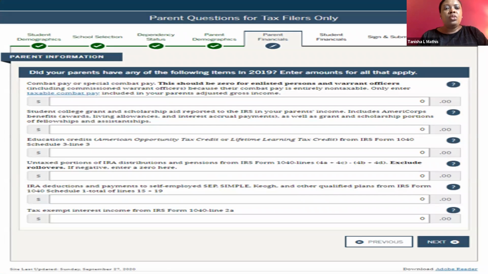This is some additional questions for both the parent and the student. If you're independent, these questions are for you. If you're dependent, these questions are for your parents. Are your parents in the military and did they receive any combat pay? If not, it's zero. Did you receive any scholarships or grants, including AmeriCorps? You will put the amount there.